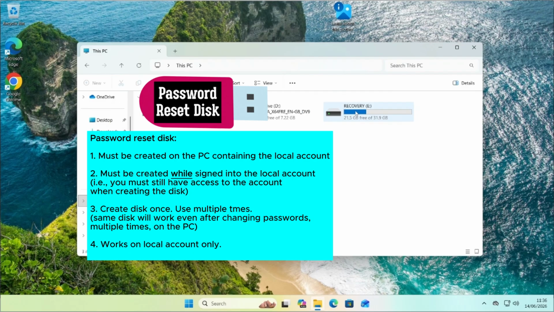Some key points to note here. This disk must be created on the target PC containing your local account. It must be created while signed into that account. You only need to create this disk once. The password reset disk works for local accounts only.